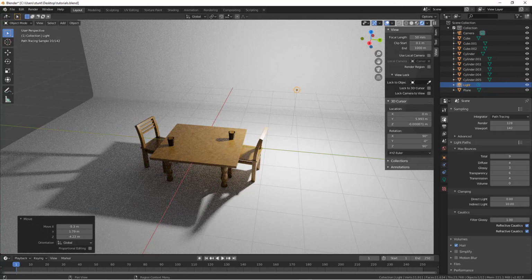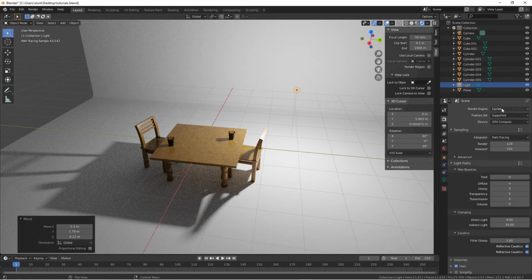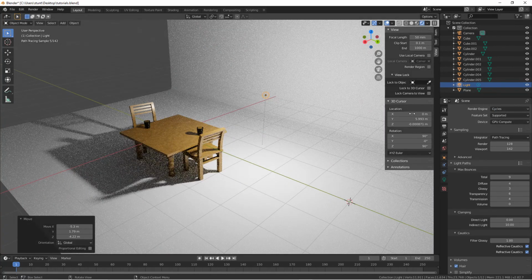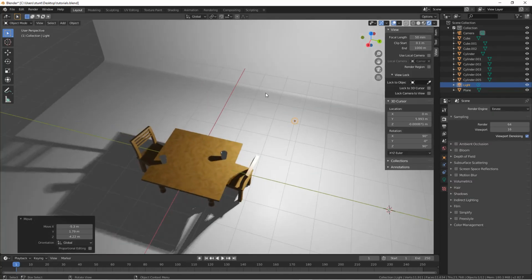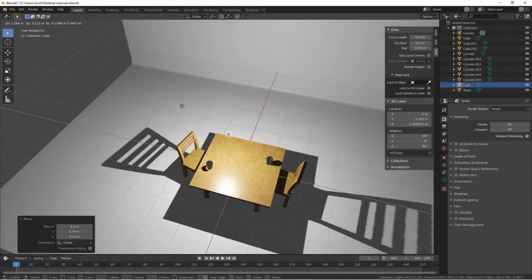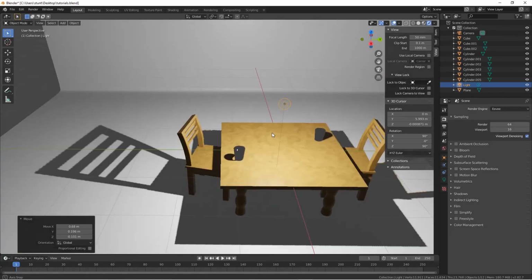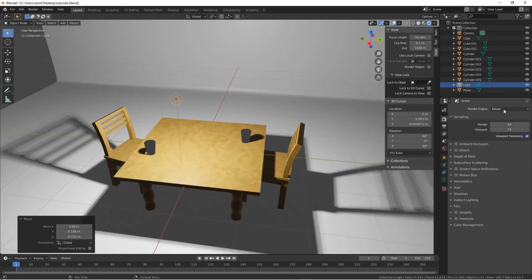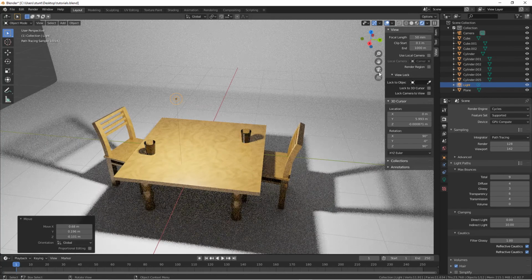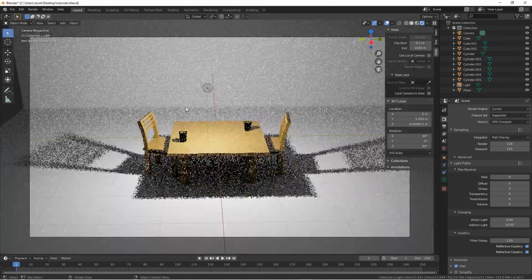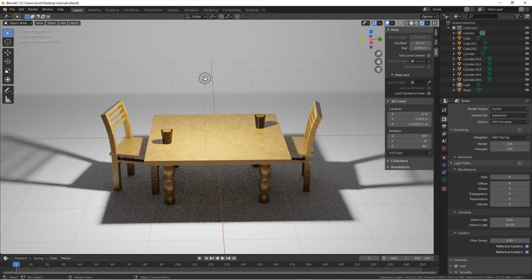And a cool tip here is that when you're trying to figure out lighting, you can swap over to Eevee, so you can get a very quick estimate of what it's going to look like. So that looks good. And I go into Cycles, and now we can get that photorealistic rendering, and it looks pretty neat.